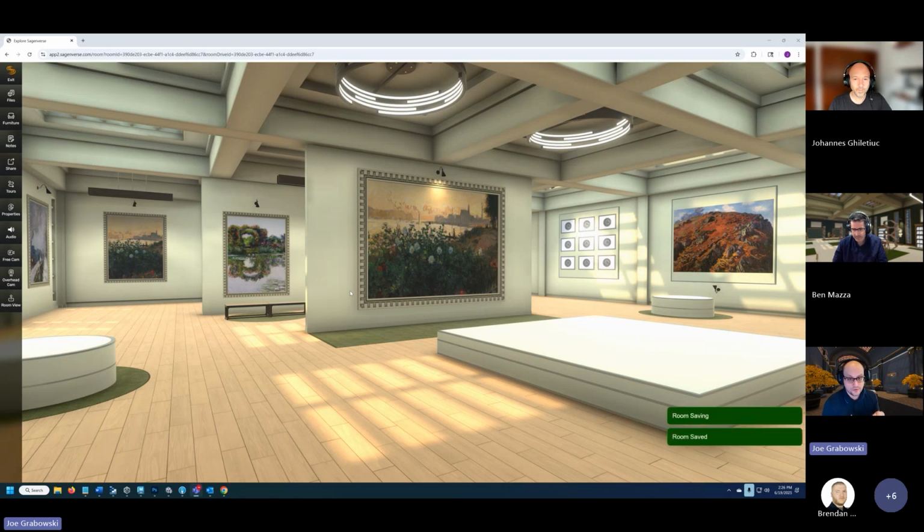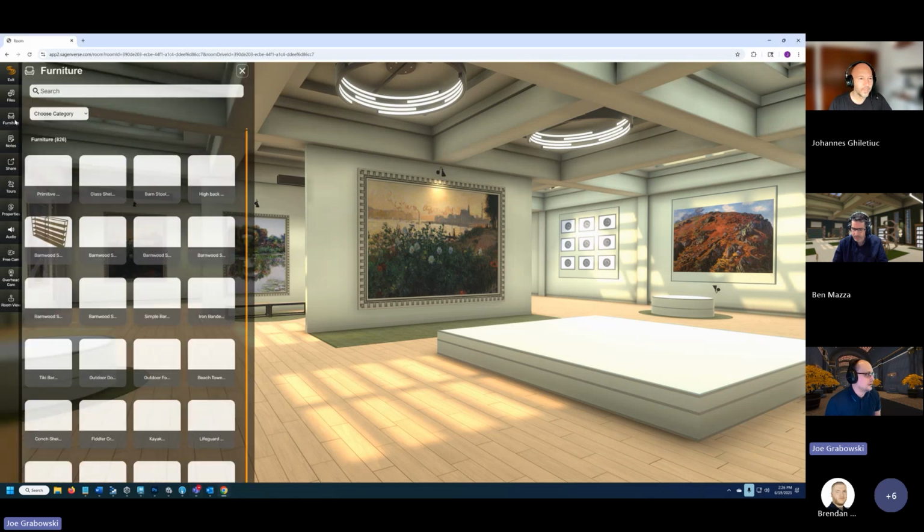But when I want to make this feel more how I want, personalize it a bit, we still have the furniture tab over here. It's labeled furniture. You click it.